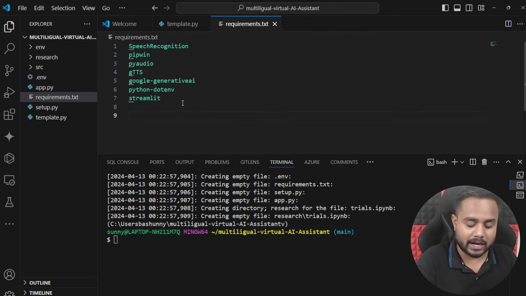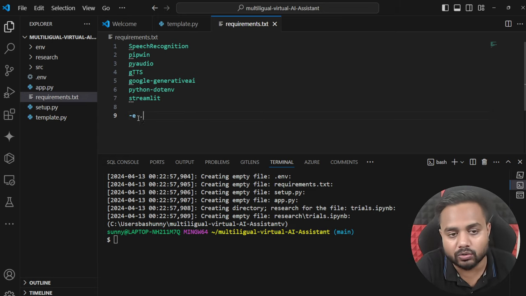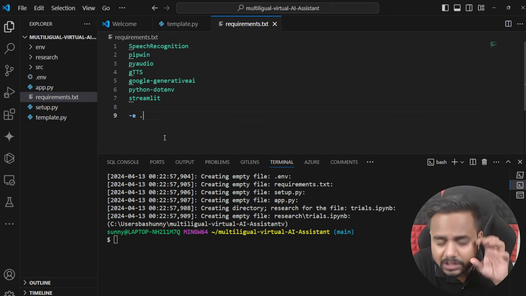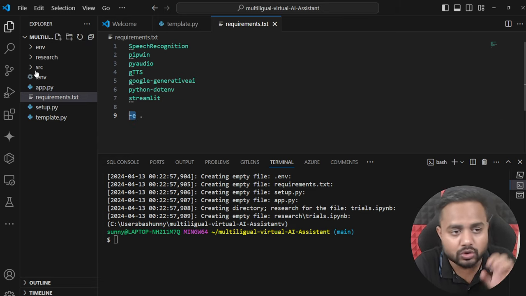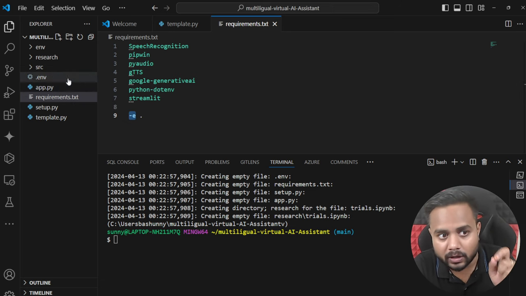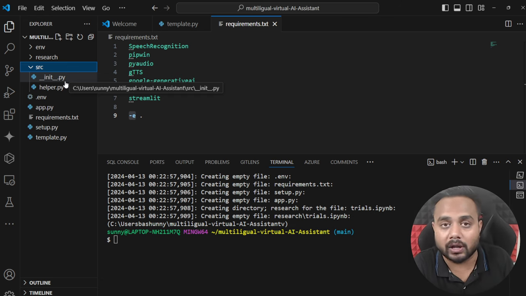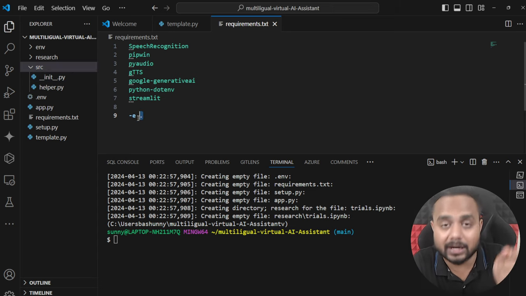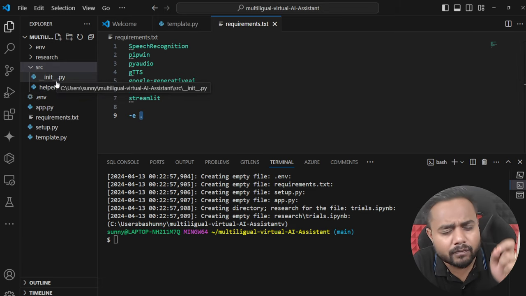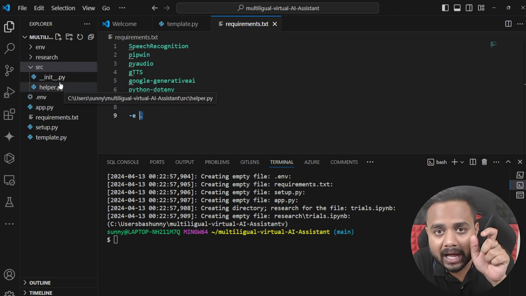Now I'm going to write hyphen e dot also. Hyphen e means editable, so here I'm giving the instruction to my system that you need to install something. What do you need to install? The folder which has the init.py file, from the current directory, wherever we have this init file.